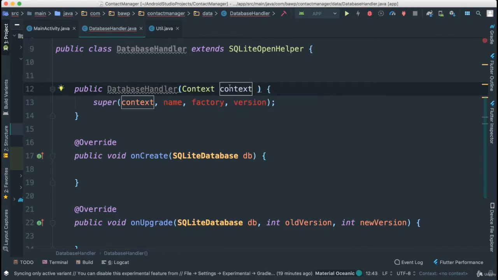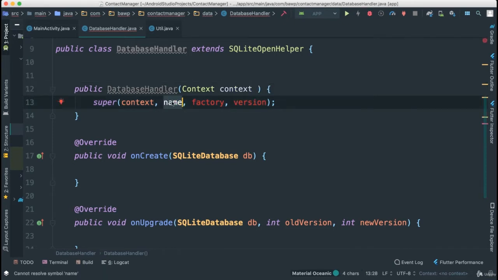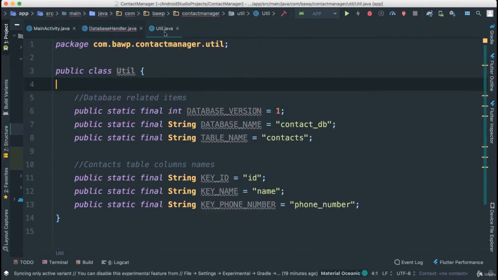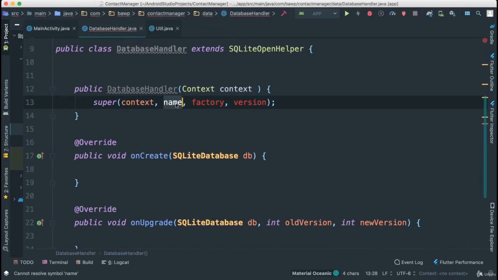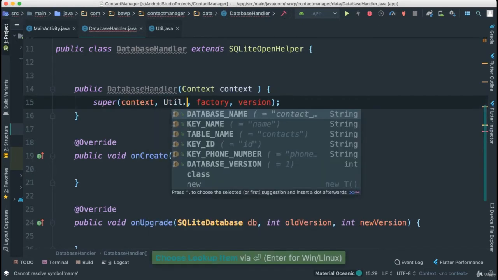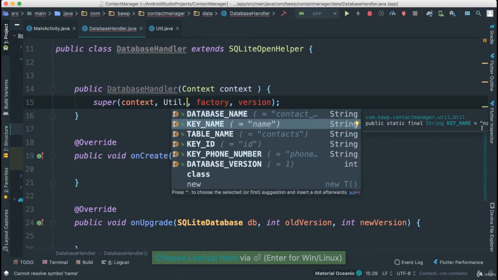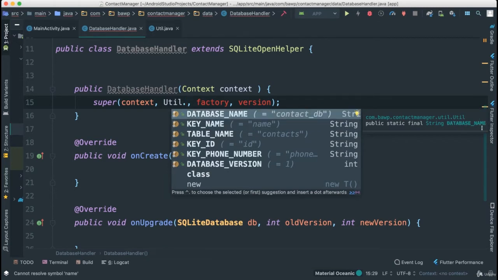So for context, we're passing our context, the name. I'm just going to go ahead and get the name of our database handler, which, if you remember correctly, we added inside of our util class here. So we can go ahead and get one of our database handler names there. So how do we do that? Well, say util dot, look at that. Now we have access to all of this. Util database name as such, hit enter.